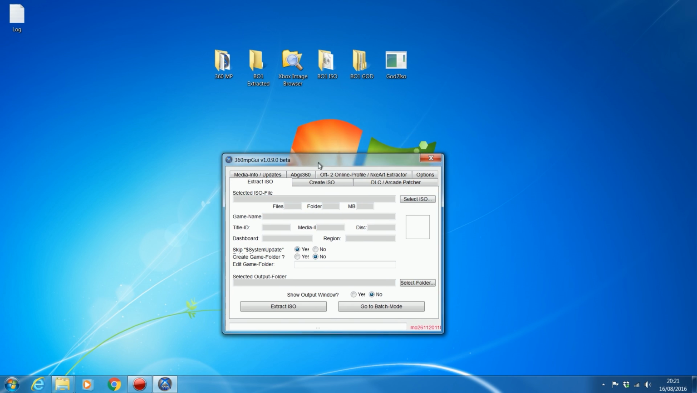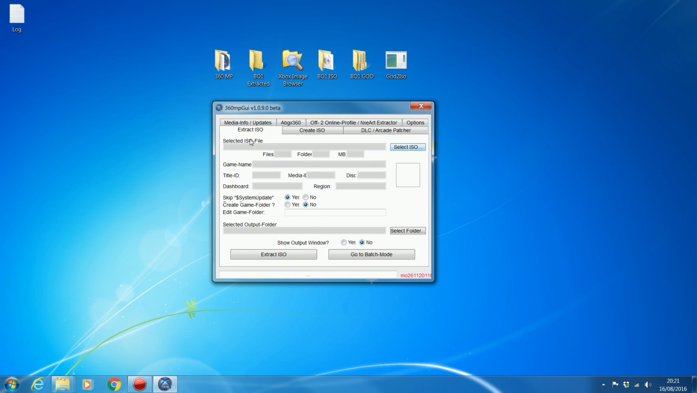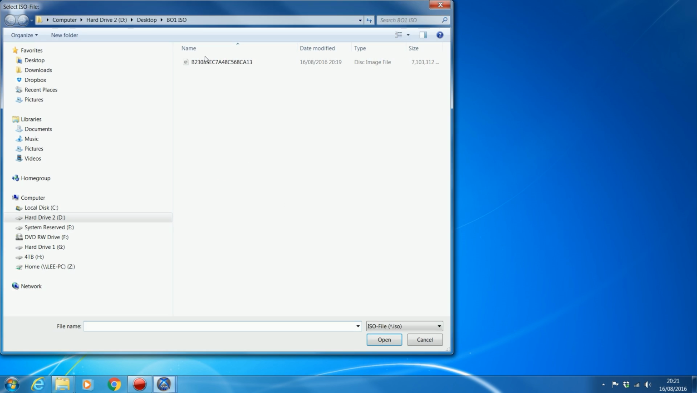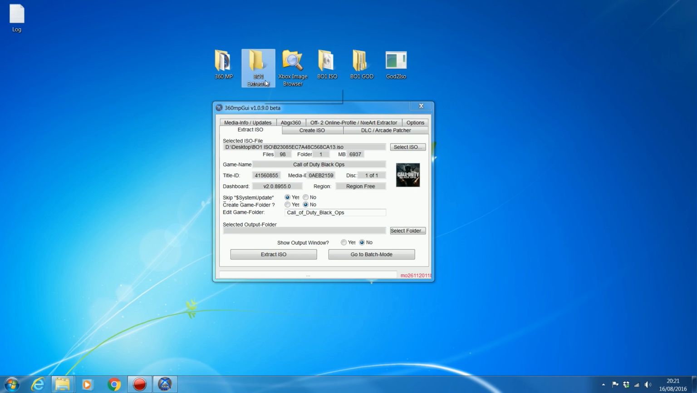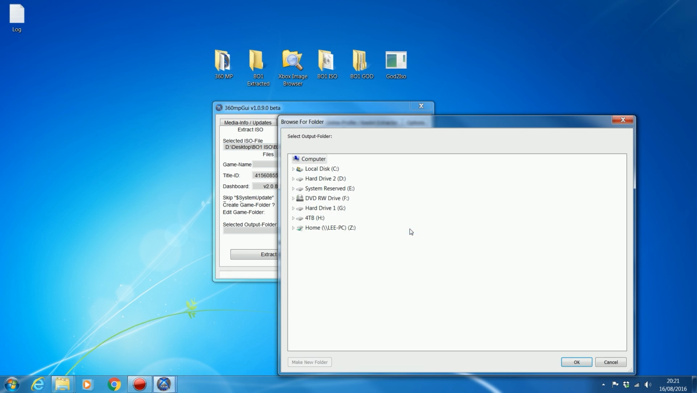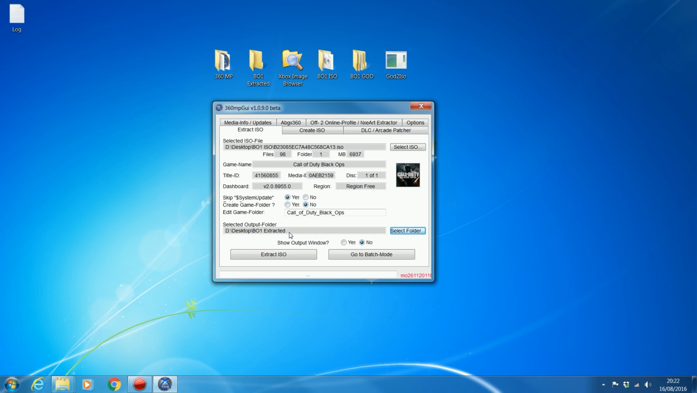But yeah, anyway, so go ahead and select your ISO file in 360MP. And you can include system update folder if you want, or game folder. I'm not going to bother doing that because I've already created a new folder called Black Ops 1 Extracted, which is where I'm going to be extracting the ISO file to. So once you've loaded that in, you select the output folder. So I've selected my Black Ops 1 Extracted folder. And then all you do is just simply select Extract ISO.